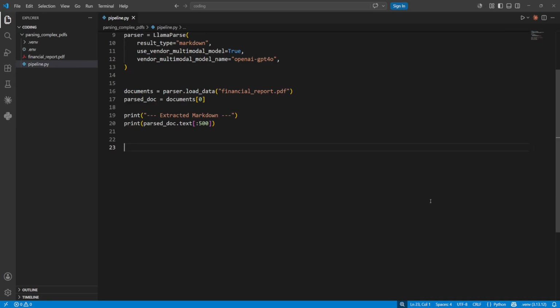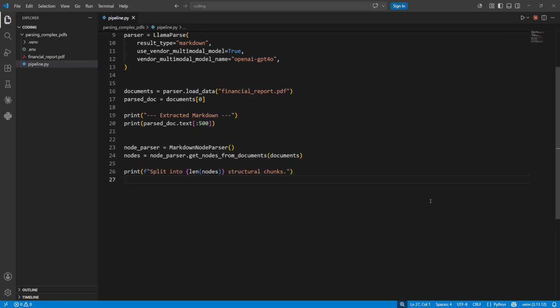We have a clean markdown now, but if we chunk it blindly by character count, we might split a financial table right down the middle. That ruins the context. LlamaIndex has a specific markdown node parser to solve this. It splits the document based on headers instead of row length. We just pass our parsed document into it. This guarantees that parent and child relationships in your data stay together in the exact same chunk.